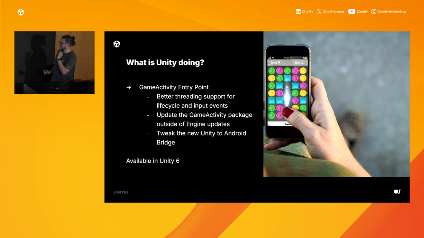So there are 3 things I want to call out about GameActivity. It improves threading for lifecycle management, input handling, and touchscreen keyboard events. It's part of the AndroidX GameActivity package, which manages all this on a separate thread already. Google has reported a massive reduction in ANRs for native Google apps using GameActivity in Kotlin, and they're really confident that this will help in Unity as well.